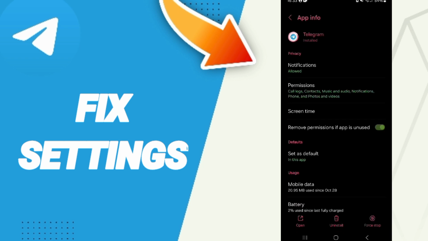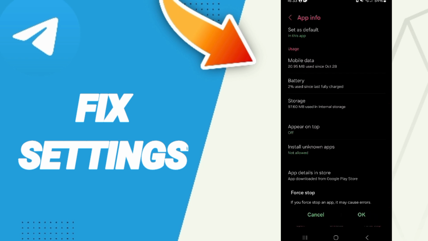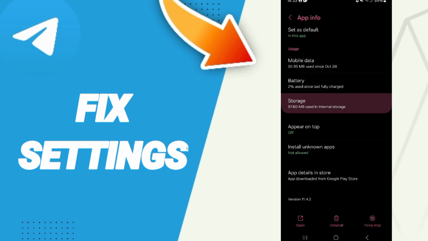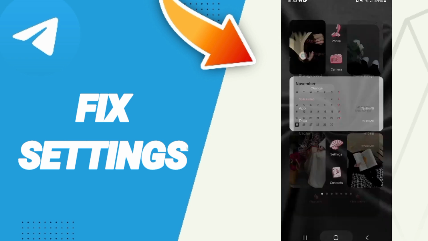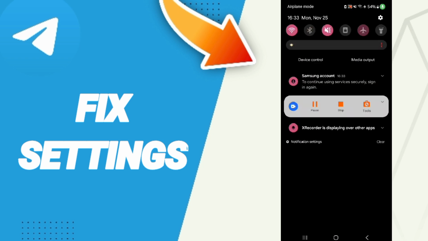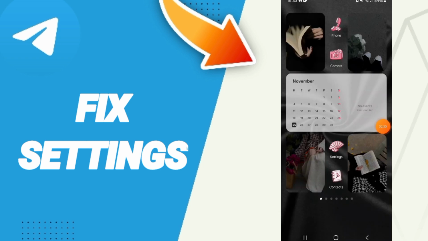Then this page of app info, you will click on first stop and you will click OK. Here you will enter to the window of storage. Then we click on clear cache. Here you can turn on your airplane mode and you can turn off your airplane mode again to fix that problem.